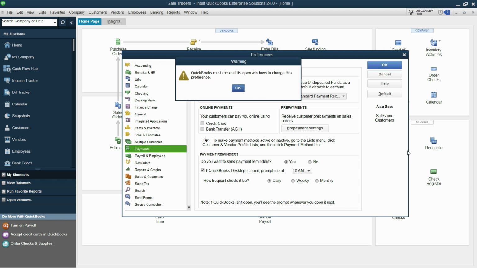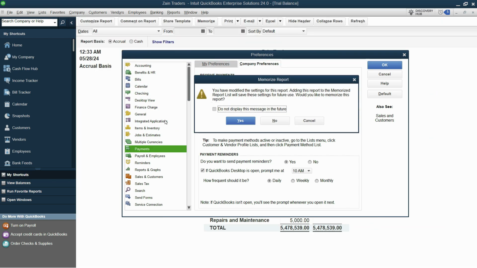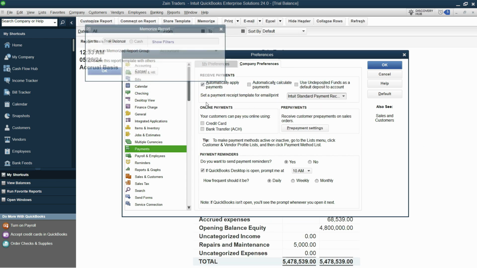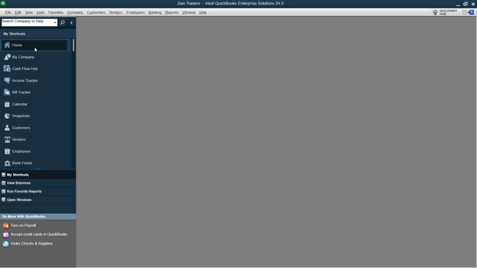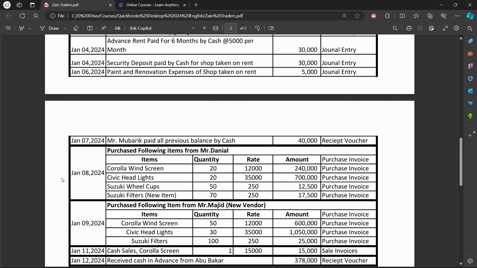Make sure that all the open windows are closed. Otherwise this option won't change, like I told you before in the earlier videos. So click OK to make the changes. Refresh the reports, click OK, and go to the home tab again. Now if you remember, we have completely removed that entry, so we have to enter it again.